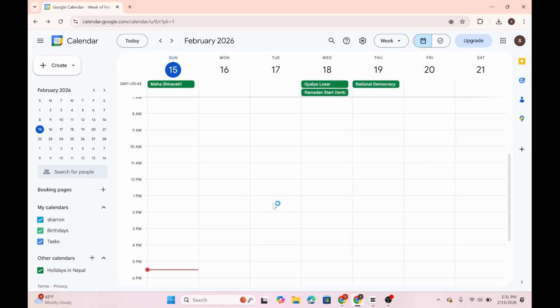And after opening Google Calendar on the desktop, the interface consists of several structured components. On the left side, we can find the mini month navigation, the Create button for new entries, the My calendars section, and the Other calendars section at the bottom. Users can enable or disable visibility of the individual calendars by selecting or deselecting the checkbox beside each calendar.